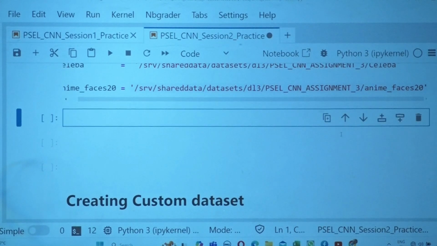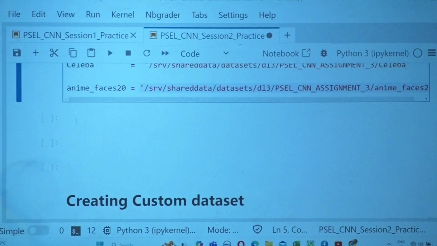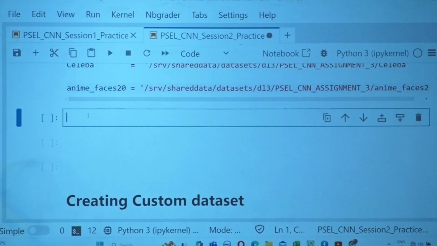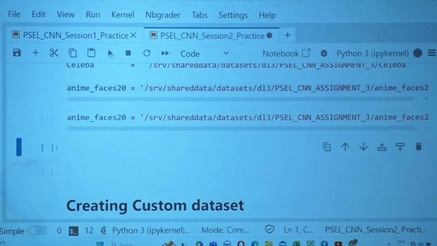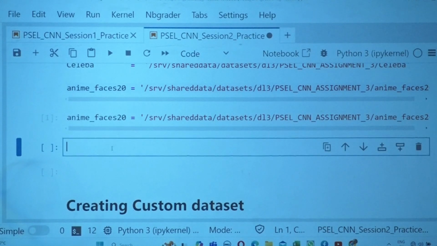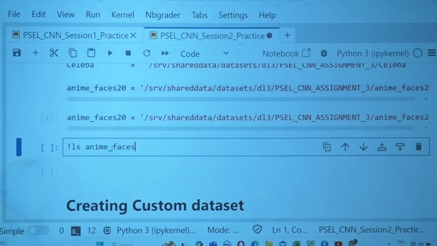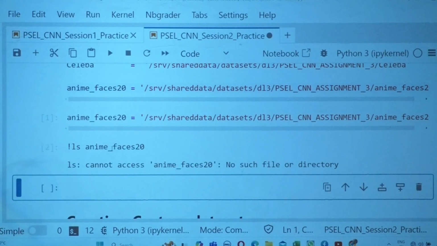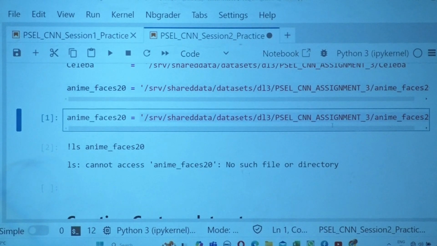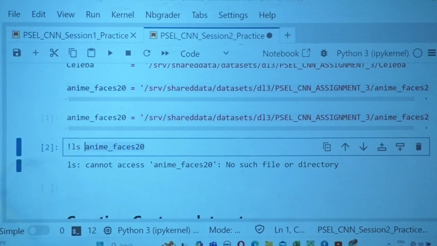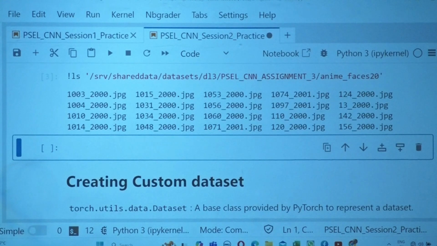I am taking it into the name. Okay, it is already there. Anim faces 20. Done. It cannot access, so I have to specify the entire path. Yes, these are the 20 images which I have.